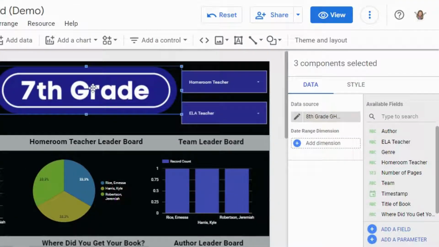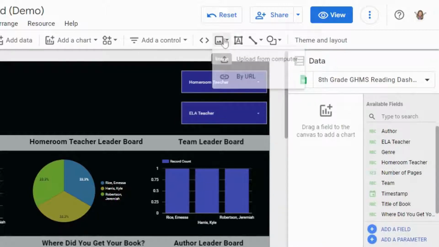And the last thing I'm missing on this page is my updated image for 8th grade.